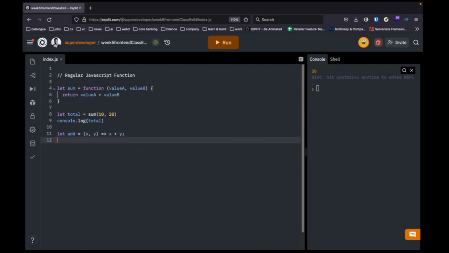Okay, so if we have console.log add(10, 20), so not common, no, but yeah.